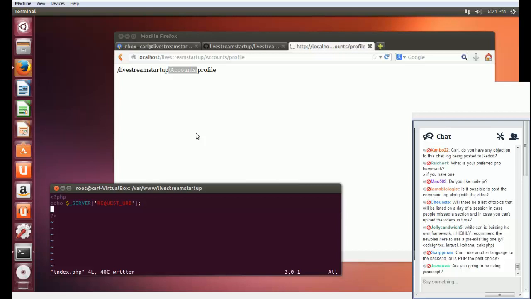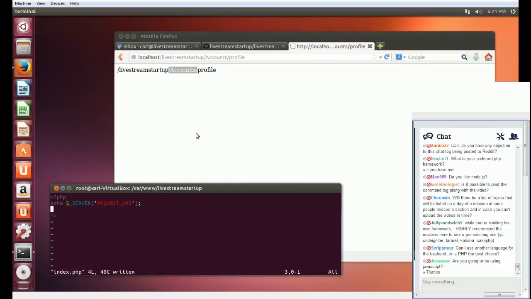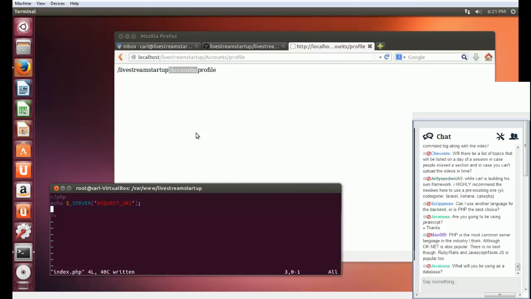And yeah, JavaScript will definitely be a part of this. I'm going to be doing quite a bit of jQuery. And yeah, I mean, you can't really write a modern web application without JavaScript. That won't be server-side, though. That'll be client-side. I'm going to be using MySQL for the database.